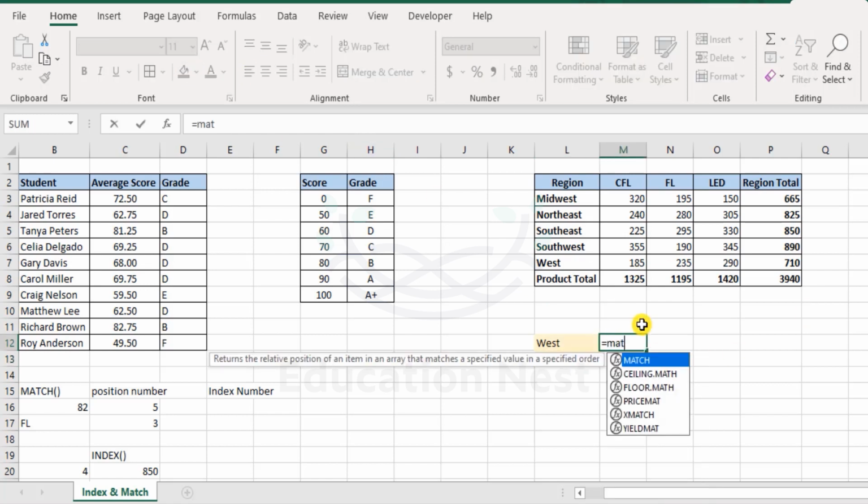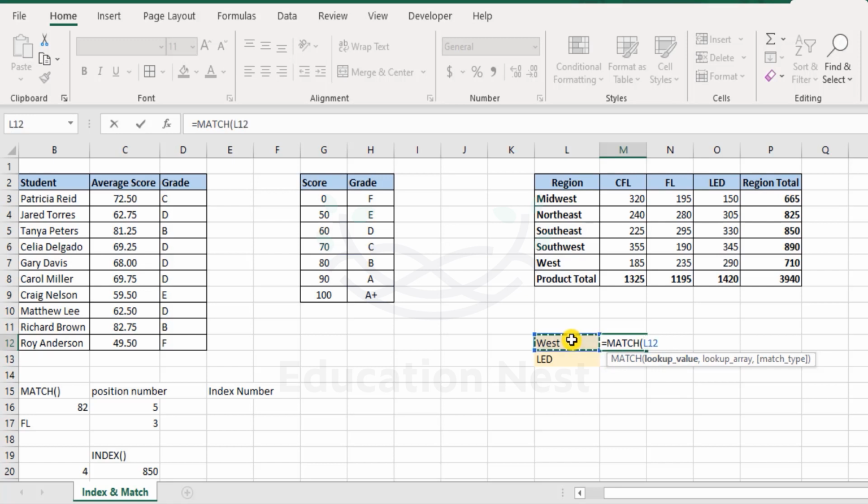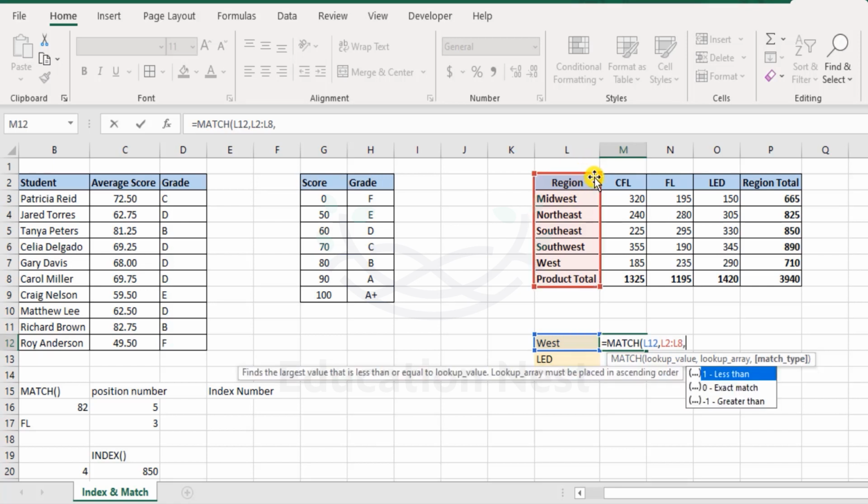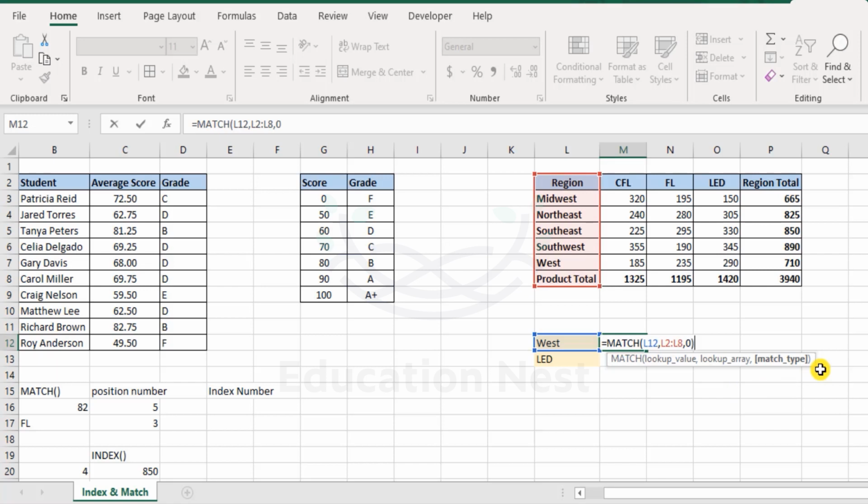So I say match, look up for West, and look up array. I select this entire thing over here. I'm also including the heading region, and I want an exact match. Close the bracket.